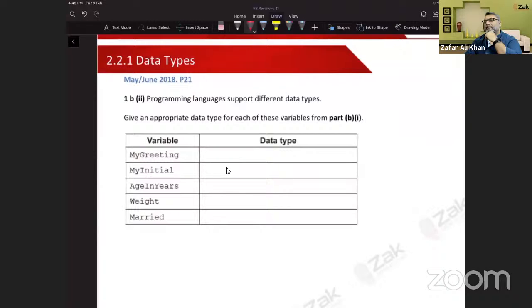Yes, Saad, you can. My greetings, this is a string data type. My initials, this would be string as well. Age in years, this would be integer. Weight, this would be real. Married, this would be Boolean.